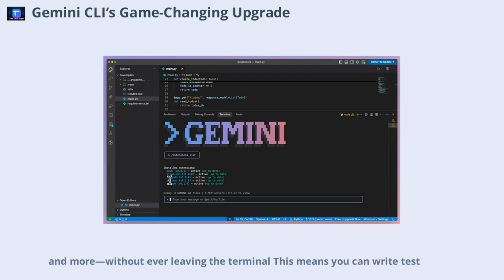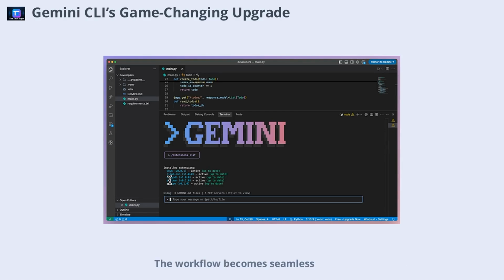This means you can write, test, and run API tests, generate images, or even analyze data, all from a single prompt. The workflow becomes seamless, reducing the need to switch between tabs or hunt for documentation. For developers who want to stay ahead, this upgrade is a game changer, promising to take productivity and integration to the next level. Let's dive into how these extensions work and why they matter.